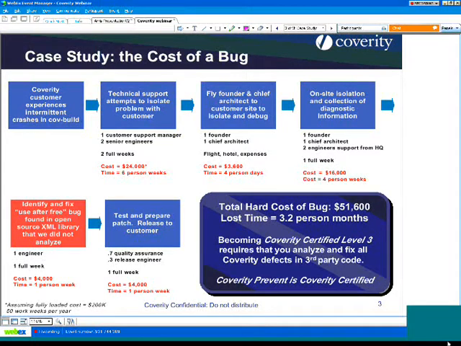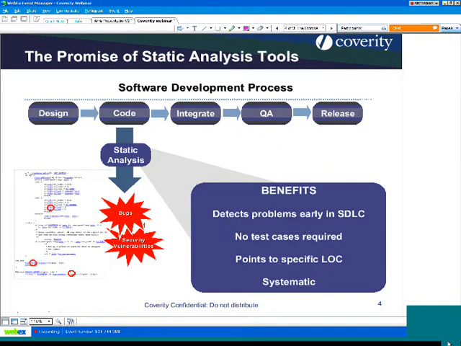And that's just taking into account the salaries and the flights and the hotels. That's not taking into account the opportunity cost of these very smart people working on debugging issues instead of new feature development and doing the creative things that developers like to do. So if we go to the next slide, we provide a static source code analysis tool.